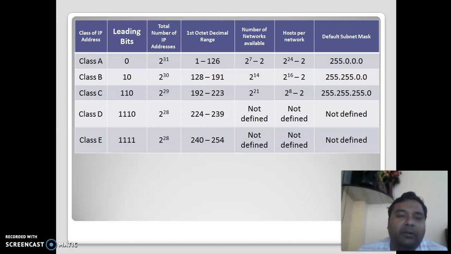Now class C is identified by the first 3 bits. If the first 3 bits of an IP address are 110, it is a class C address. The number of addresses available in class C is 2 to the power of 29, because 3 bits are used for identification. The range of class C is 192 to 223.